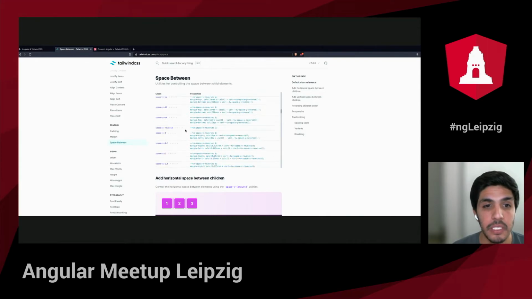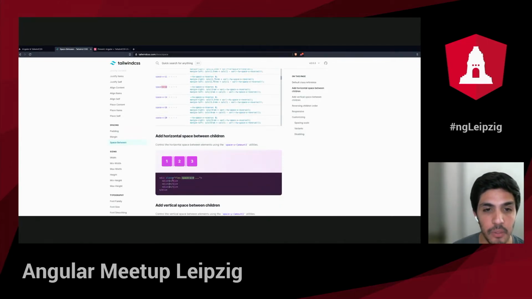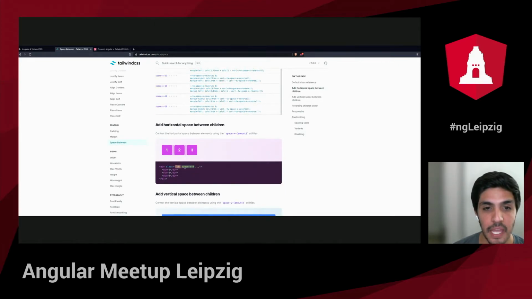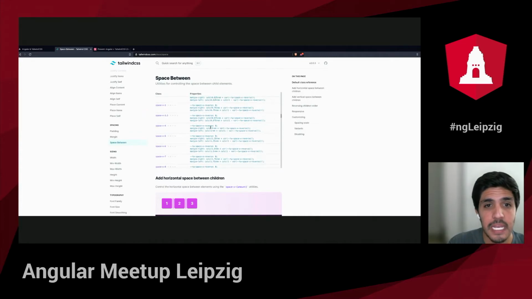And if I keep scrolling down, I have the one for the x-axis as well, which means it's going to do it in a horizontal way. As you can see, here's an example that they have. It says flex, just to make sure the elements are in a horizontal way, and I'm giving a space of x-4 between them. And as you can see, these lines right here in this element are representing the space. So that's essentially what Tailwind CSS is doing for us, and you can see the actual value that they integrated into the CSS class.